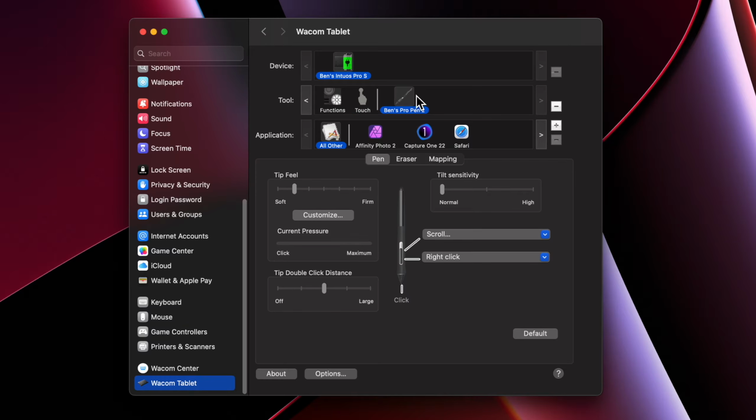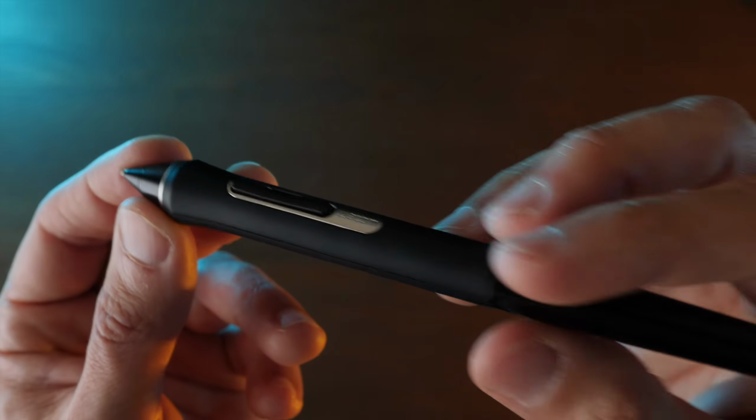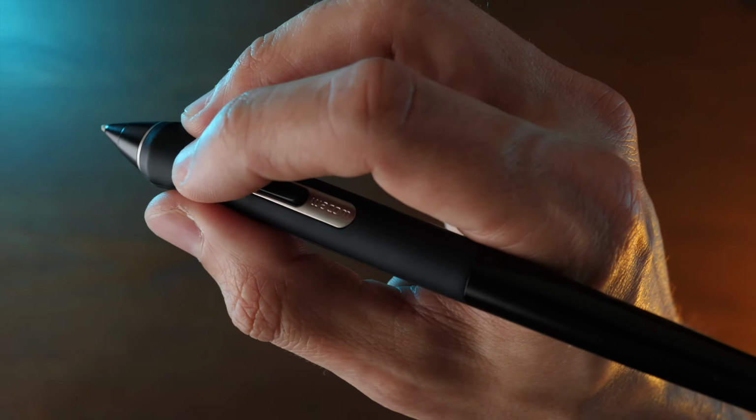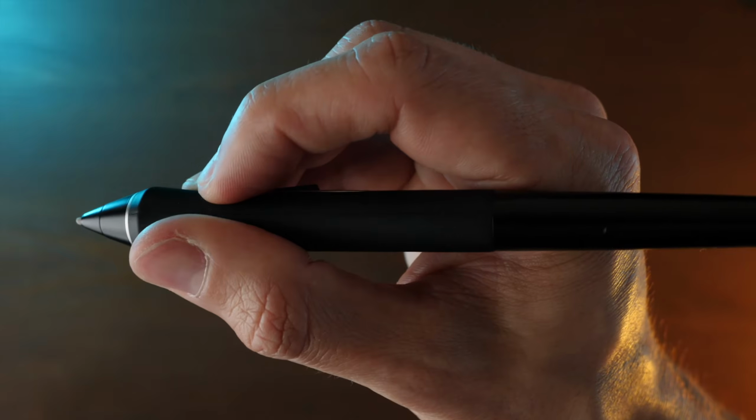And then next you have the Pro Pen 2 because I am using the Pro. I guess I renamed it to Ben's Pro Pen 2. And here is where you're going to be able to customize the functions of the pen.